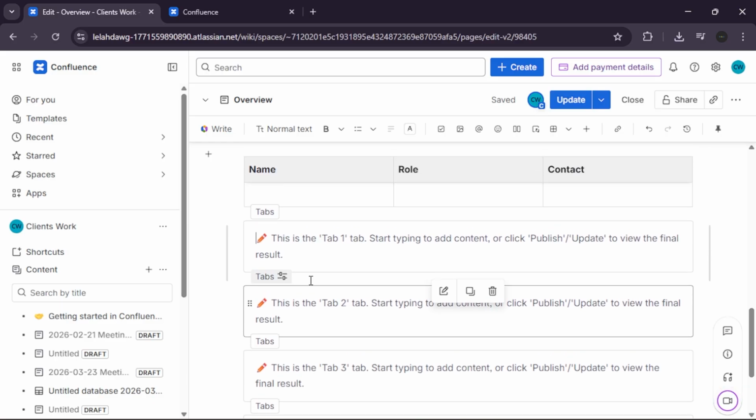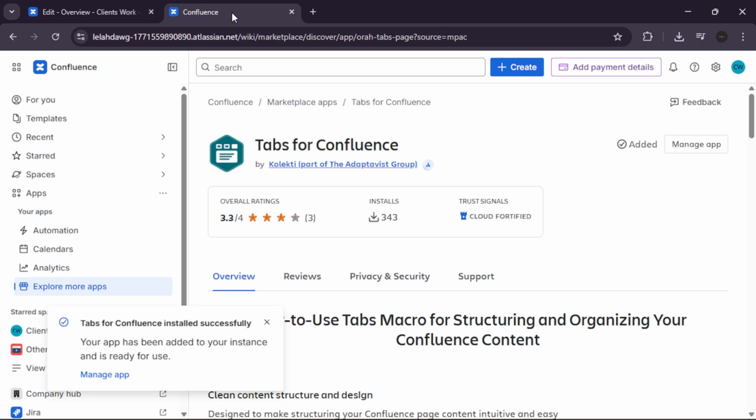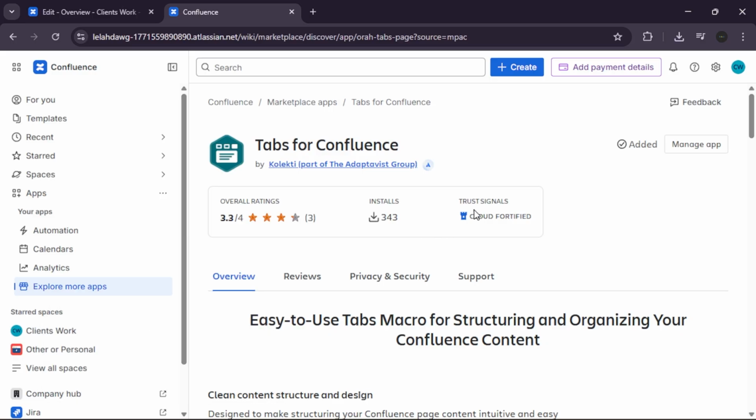And that's pretty much it. To create tabs in Confluence for 2026, enter Edit mode, use the / command to insert a tabs macro, and define your labels. Once your headers are set, populate each tab with your text or data, and hit Publish to give your team a clean, organized, and interactive page layout.